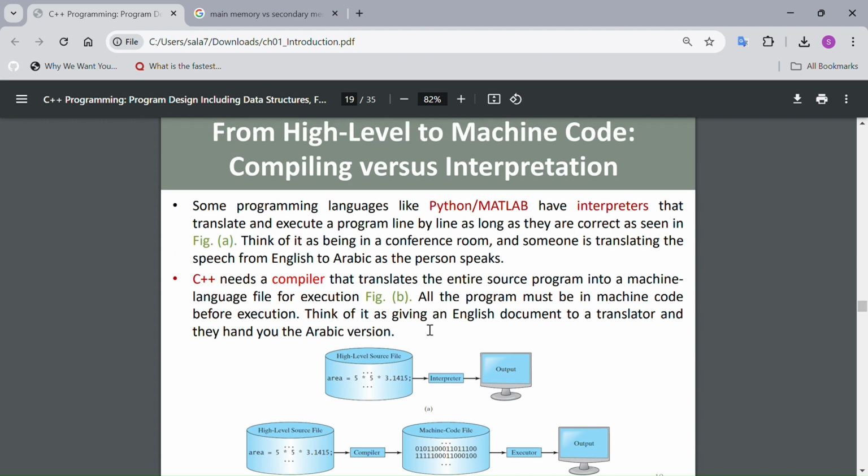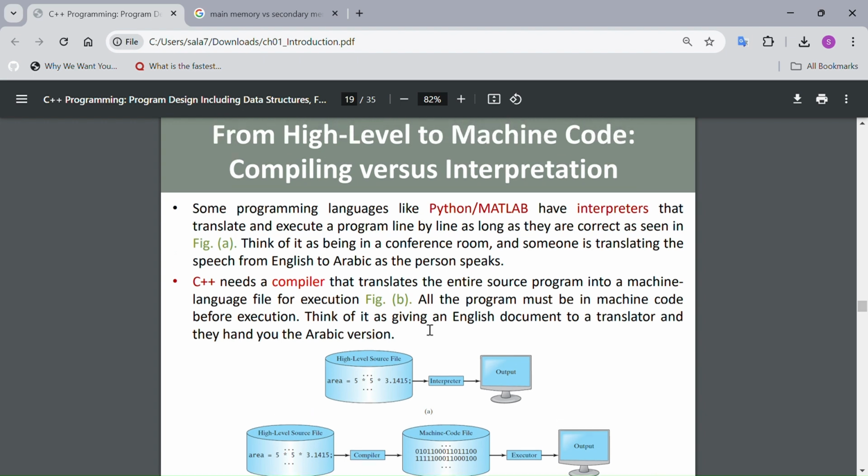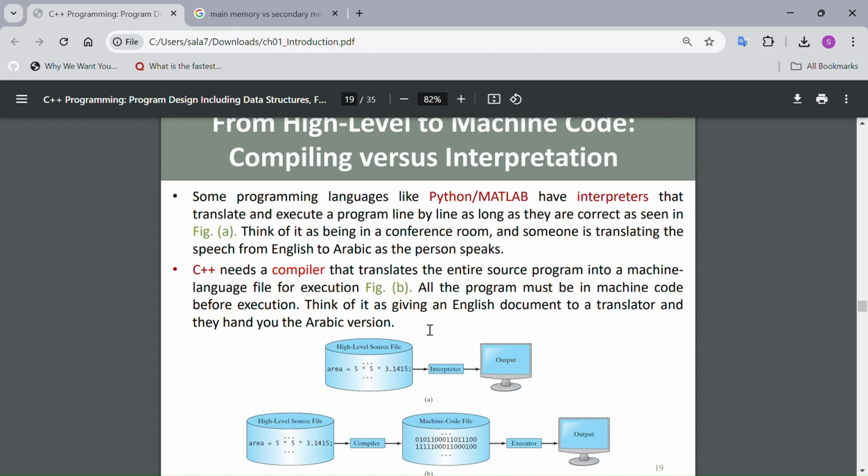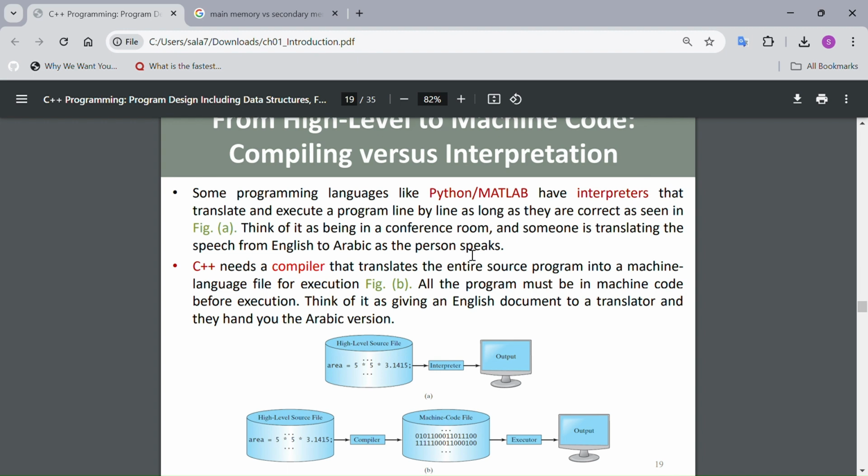Now C++ needs a compiler that translates the entire source program into a machine language file. So a compiler translates the entire source code. Now this is the difference. An interpreter does it line by line, but a compiler does it for the whole file. And so all the program must be in machine code before execution.